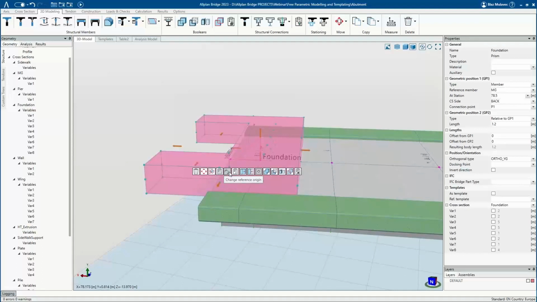We can change the reference origin. We have the list of all docking points. We can move our slider or reset it back to the initial values. We have a possibility to turn on the auxiliary for this prism. We will see later in the modeling process what this is used for.